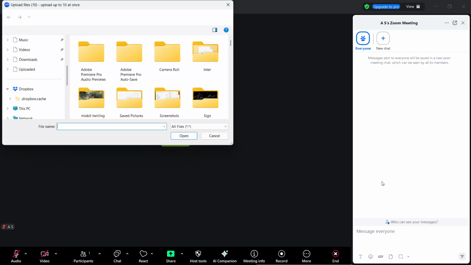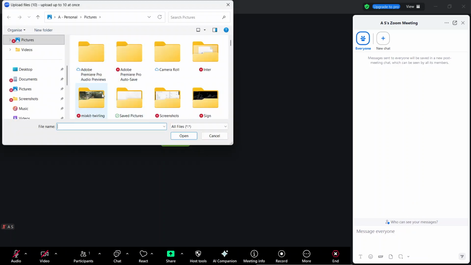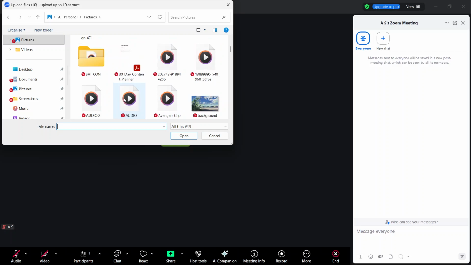After you click that option, your computer's file browser will open. From here, simply navigate to the folder where your file is saved. Take a moment to make sure you're selecting the correct file, especially if you're sharing something important during a meeting. When you find it, click the file to select it.